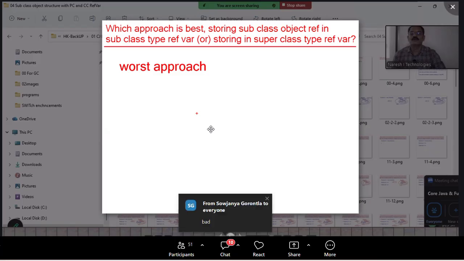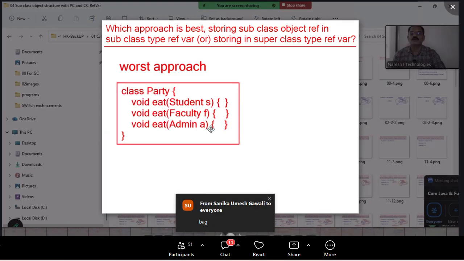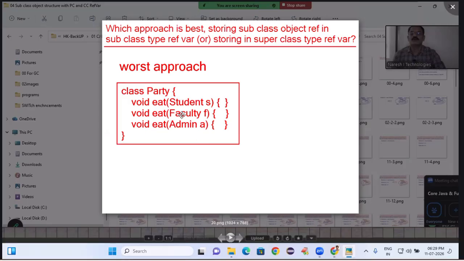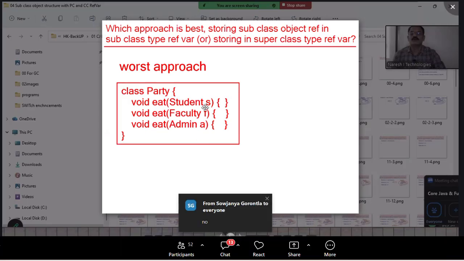Because it doesn't support loose coupling. For example, I have a party. Now I am taking student object in student variable, only student allowed. Faculty object in faculty variable, only faculty allowed. Admin object in admin variable, only admin allowed. In future, driver is coming. Driver allowed? No. Okay. Some carpenter is coming. Allowed? No. So tell me now, this party class has become tightly coupled with only 3 objects.